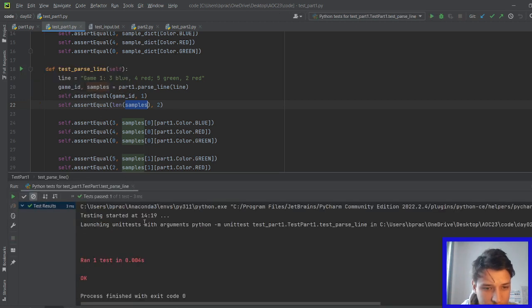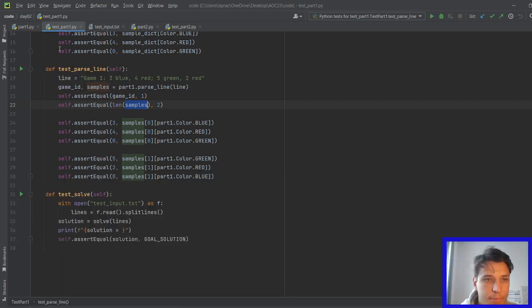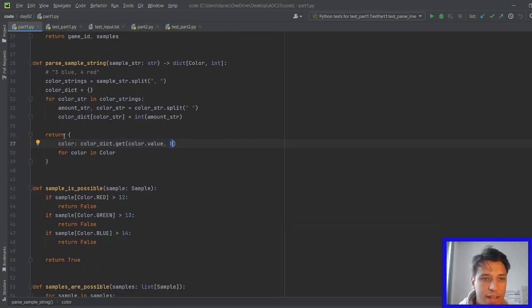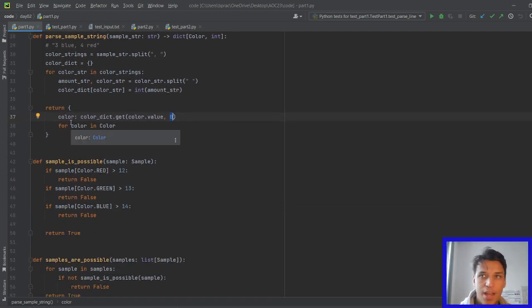So let's have a look. That also looks good. So now we can parse a line. Now from that we can use that to complete the solution.